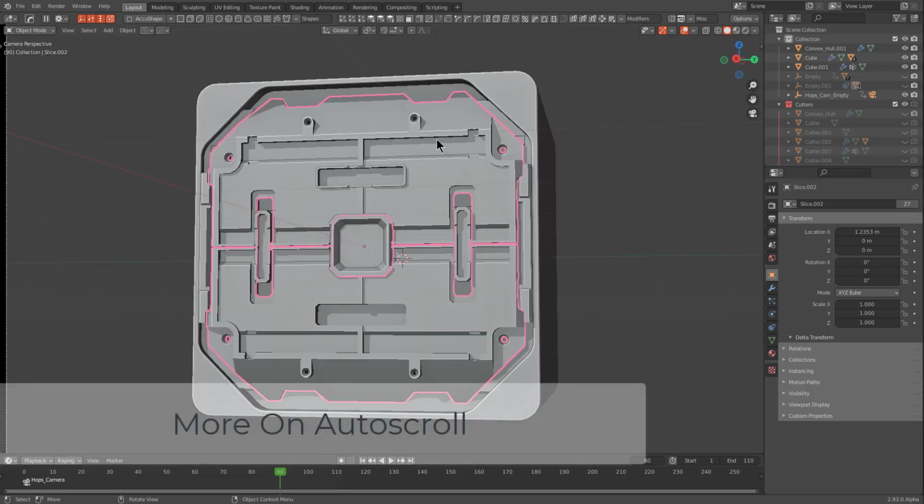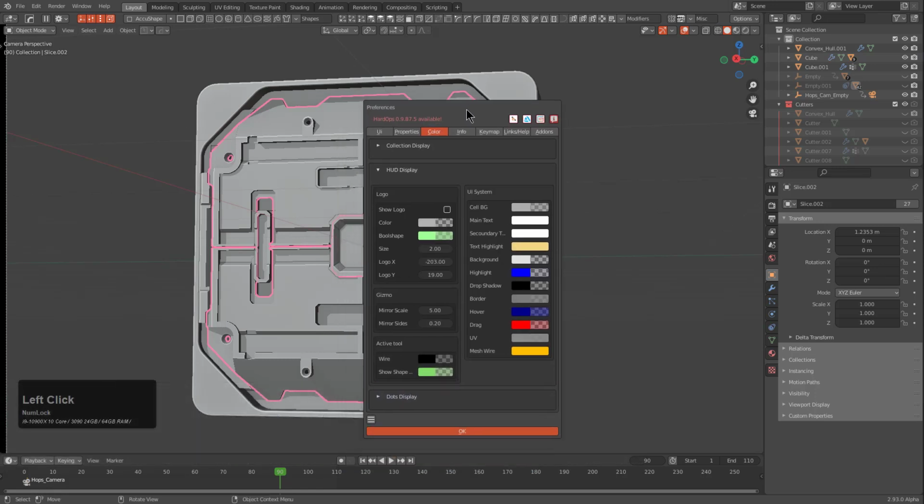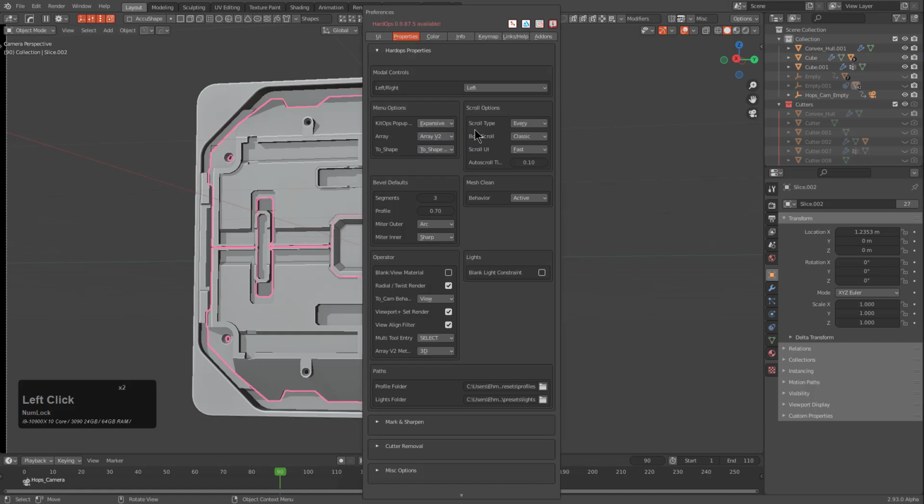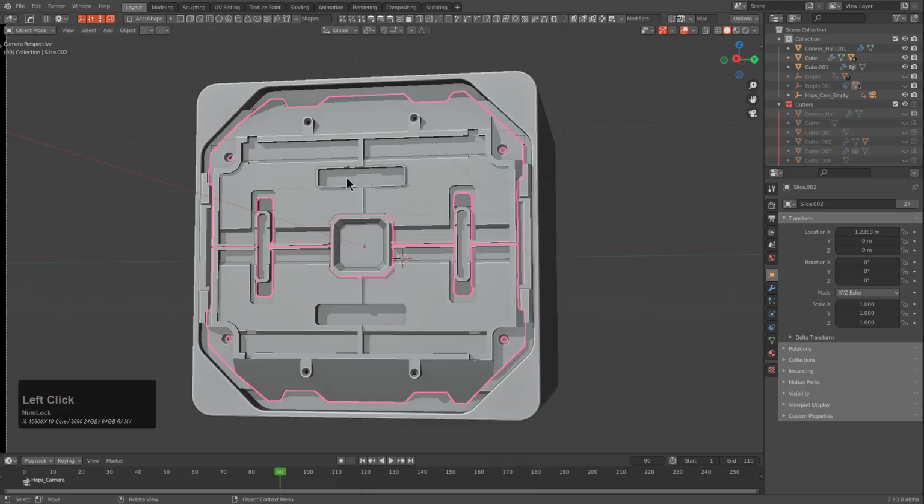So in addition to what we were talking about with auto scroll, you can press Control K to bring up the HardOps preferences. And over in the properties area, there's a preference where you can set your auto scroll time. I've set mine to the lowest possible time. However, you can set it to something like 0.25 if you want your auto scroll to take place a little bit longer. The interesting thing about auto scroll is that it takes place independent of your timeline.